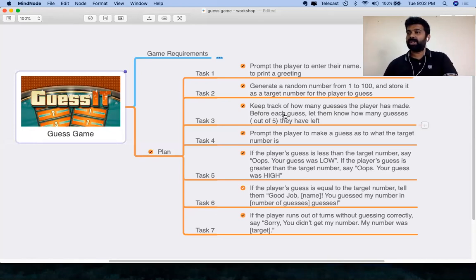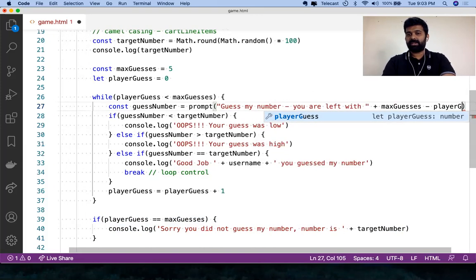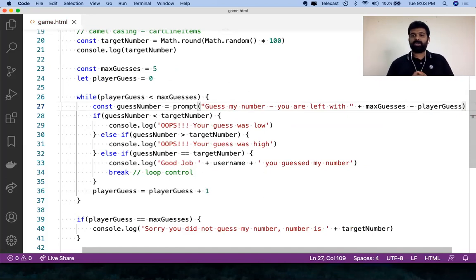So what we can do is guess my number. Here we can say you are left with, and here we can display how many chances are left. What we can do is max guess minus the player guess. So like this, how many chances are left? Max guess is 5. 5 minus 0 is 5. You can now say you're left with 5 chances. The next time player guess increases, and you will now say 5 minus 1 is 4. You're saying 4 chances are left. So like this, you will be able to utilize it.